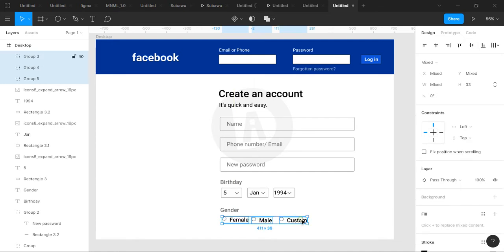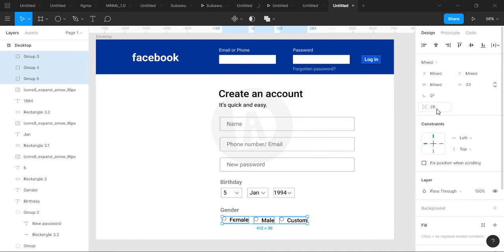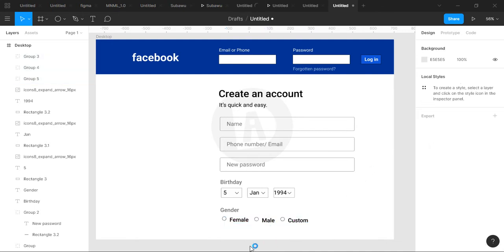Okay, now that we have them as groups, I'm going to select this group, holding down Shift, select this group, select this group. I'm going to distribute horizontal spacing between them. Now the spacing between them is 26. Let me make the spacing 28. Watch the elements. 28. Okay, we're almost done designing this.